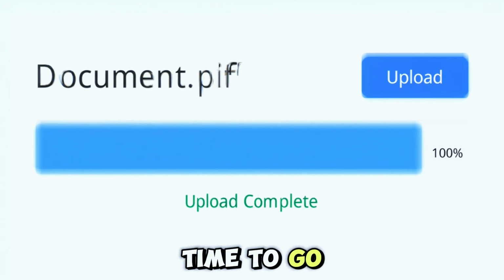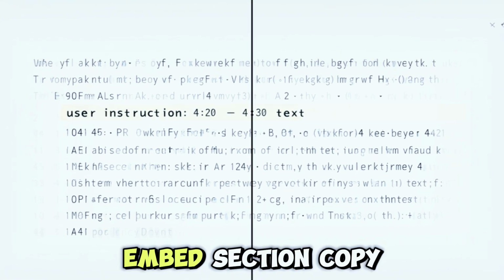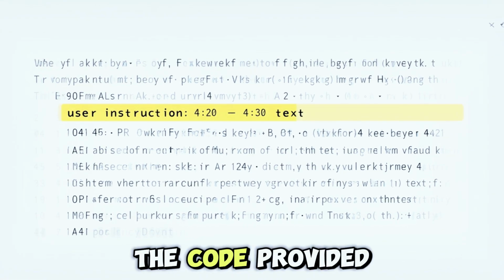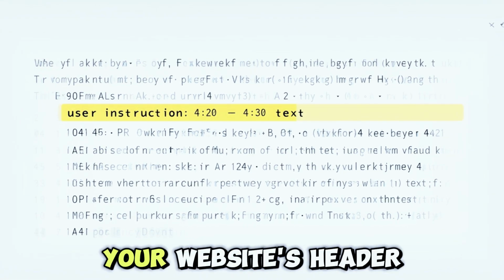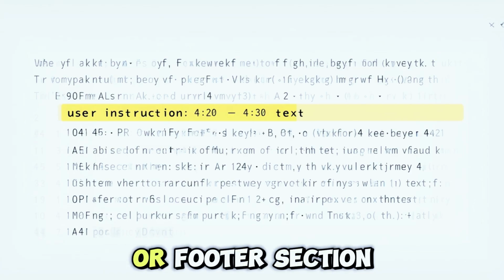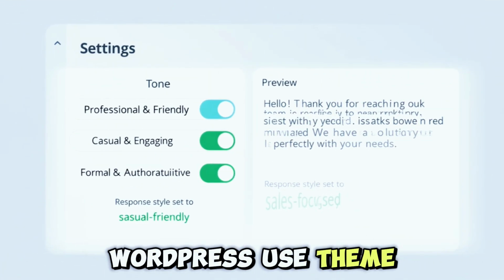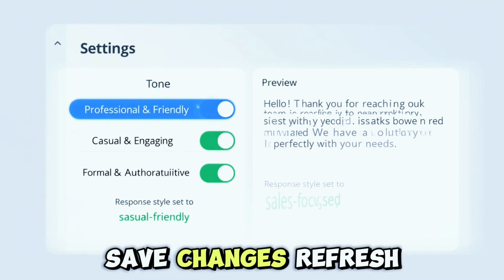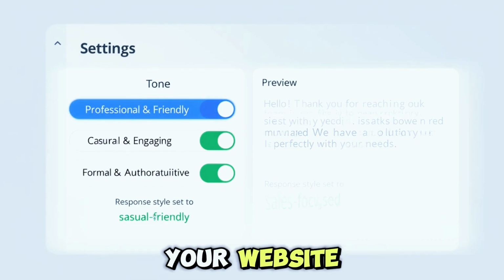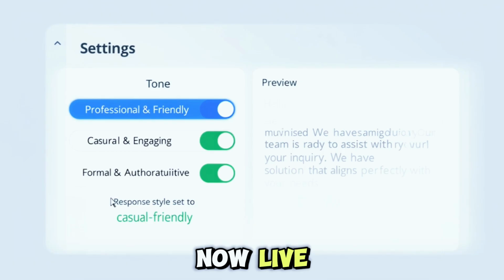Adding to your website. Now it is time to go live. Go to the Embed section. Copy the code provided. Paste it into your website's header or footer section. If you use WordPress, use theme settings or a plugin. Save changes. Refresh your website. Your chatbot is now live.